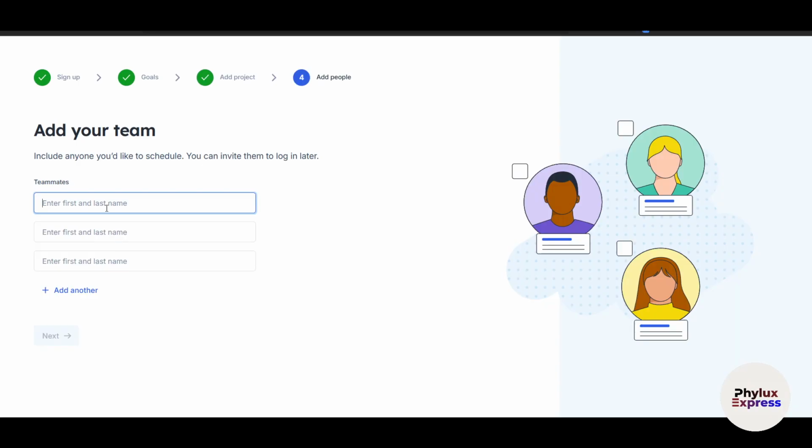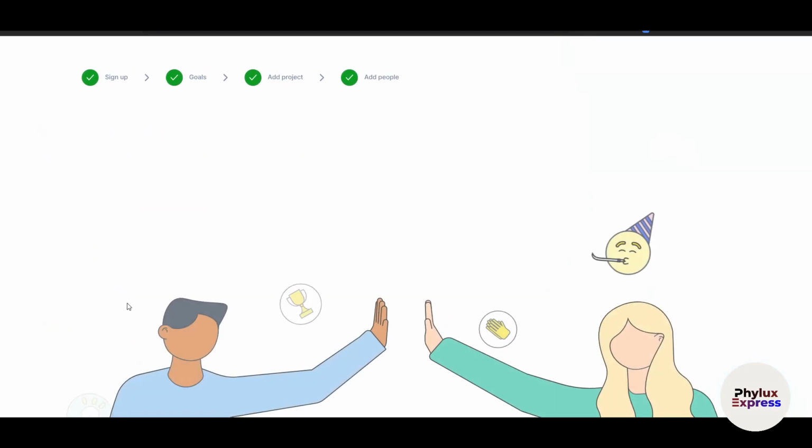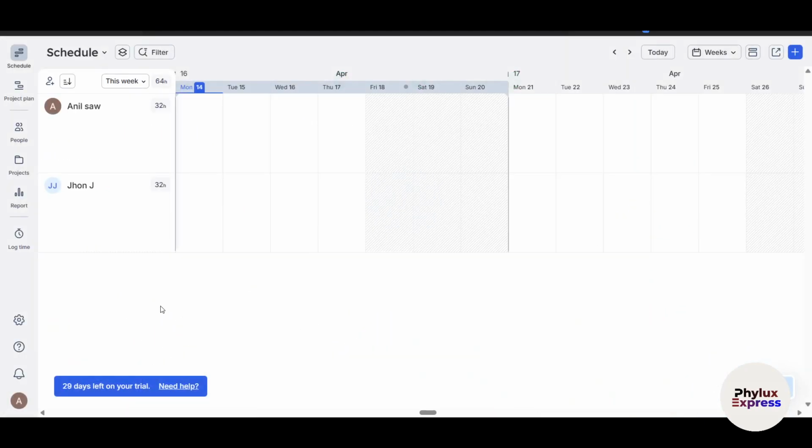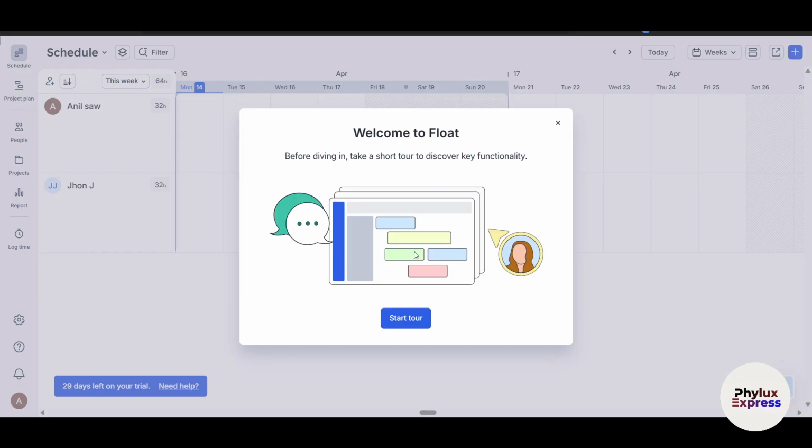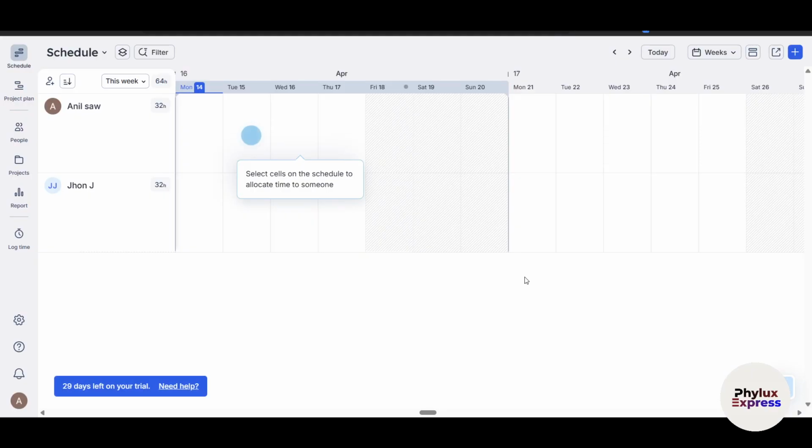Now this is add people. You can invite your team members here. So let's say I will just enter their email or just enter their first name here, John J, and click on next. Now this is the exact interface here. You can see here this is a schedule. That is a really easy thing to do.